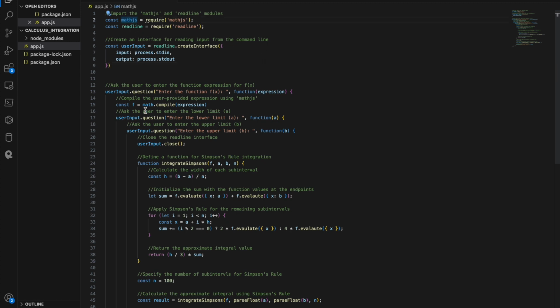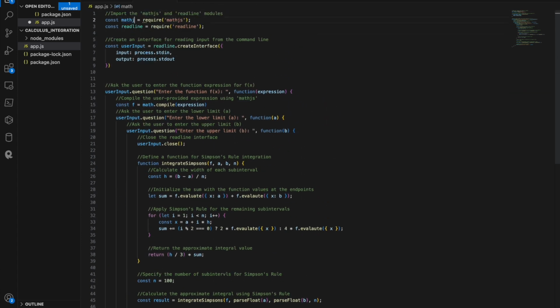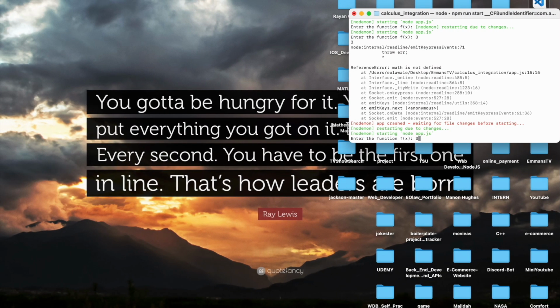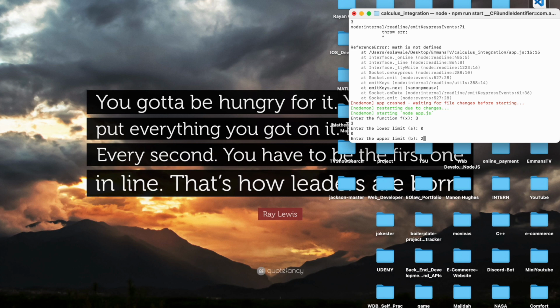Oh, okay, my fault. So this is the mistake. We're compiling the user-provided expression using math.js. So instead of me writing just math over here, I was using math.js. I could just leave it like that too. But right here, I need to put math.js. Once we run this, everything should be good now. If I put a 3, the function is 3. And then the lower limit is 0, and the upper limit is 2.